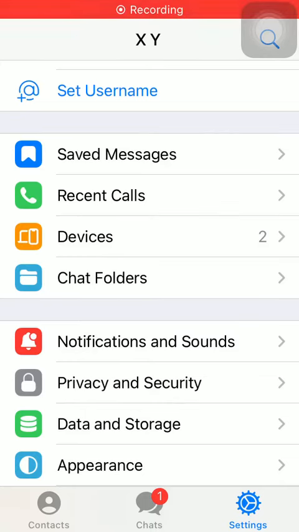Hello guys, in this video I'm going to show you how to find your QR code on the Telegram application.